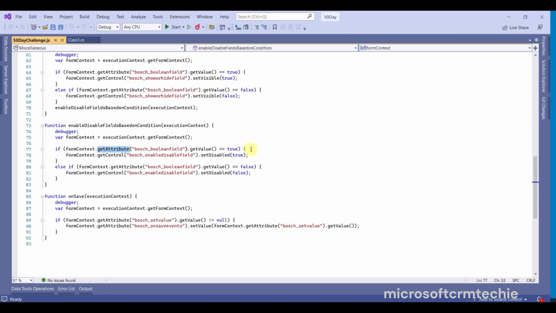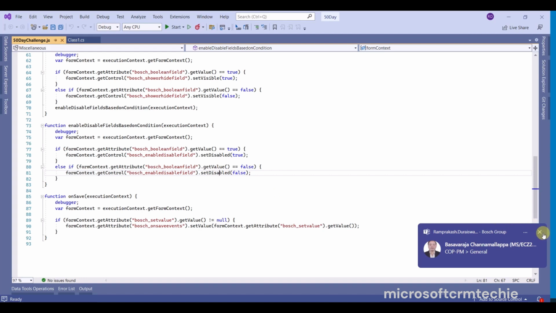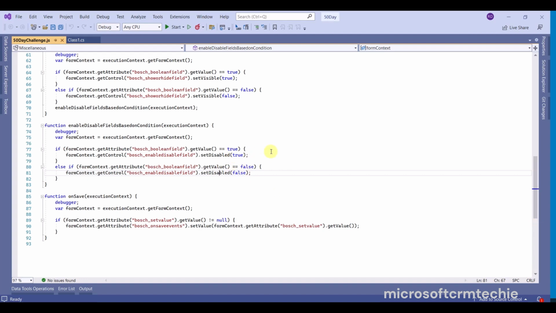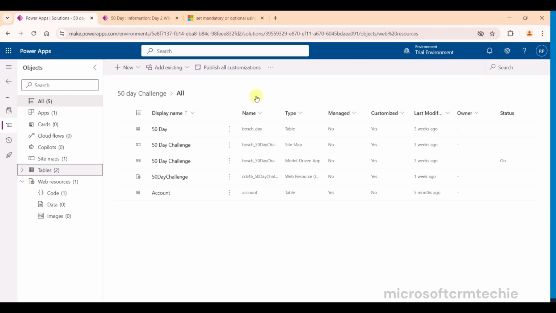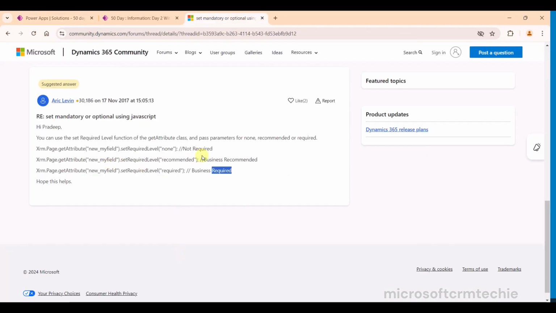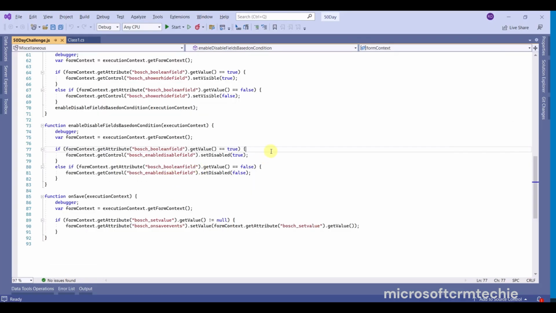So here you can see we are setting the value as true and setting disabled as true. So if it is true, I'm enabling it. If it is false, I'm setting disabled as false here. So what I'll do now, I'll quickly go to the script. I'll copy the script, business required and business recommended as required. I'll go to my script.